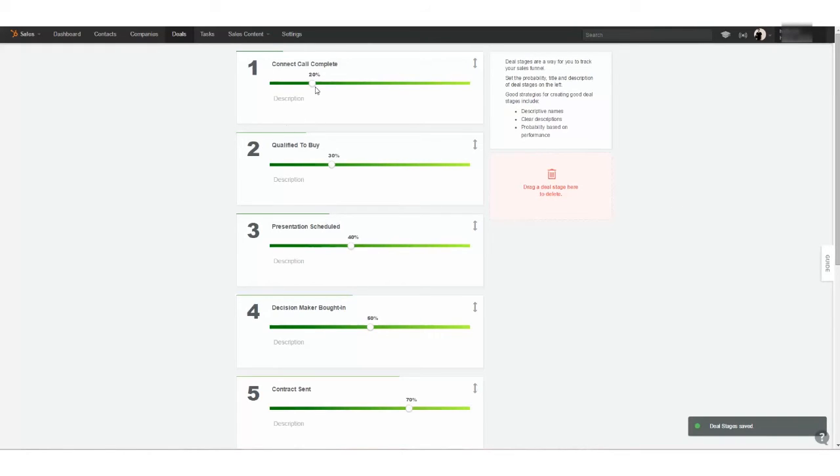Now for the connect calls, we may say, just because we completed a connect call does not mean that this account is going to close at a 20% close rate. So we're actually going to bump that down to 10%. This will change our overall weighted percentage of deals closed, because again, we are multiplying the probability that deal is going to close by the deal value, and that's how we create a weighted pipeline for our CRM.